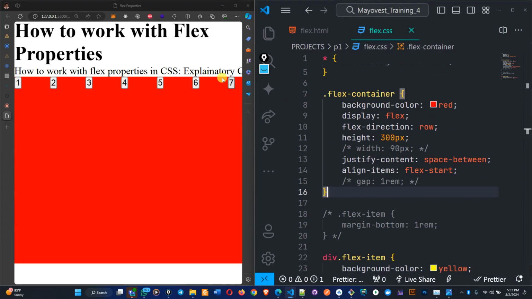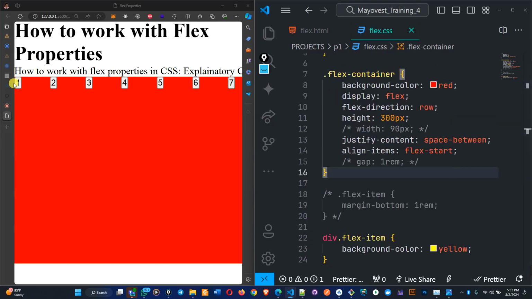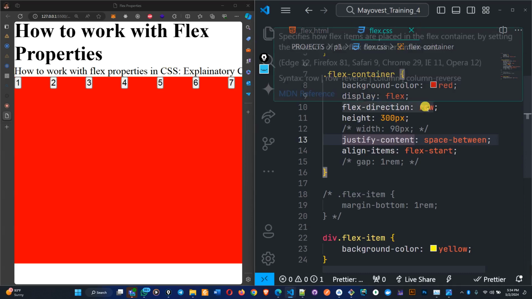Why is there one space here? Did I apply padding somewhere? No. So this is going to be at the edge. You are not going to have any spacing at all there. So justify content is working with the horizontal axis. Align items is working with the vertical when your direction is row.